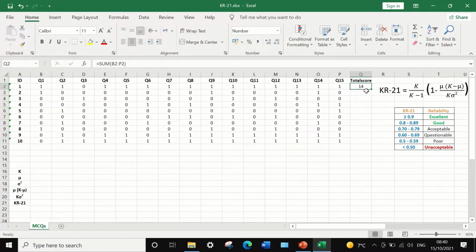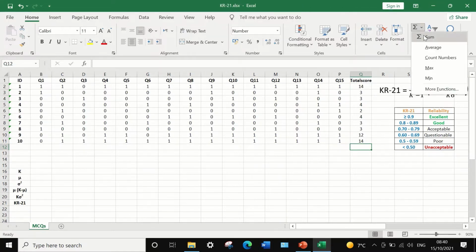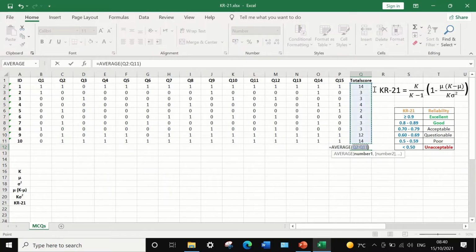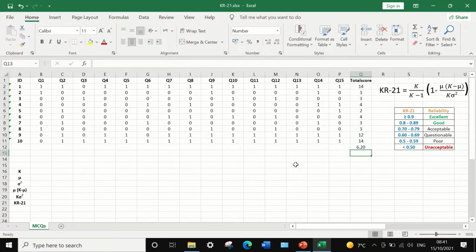To calculate the total score for the list of students, hold the cell and drag, and then the software will auto calculate and auto fill the value for each individual student. So now I have obtained the total score. The next step is to calculate the mean. To calculate the mean, select the cell here and then scroll down to the average and then select the range of the data from the total score for the first student up to student number 10 and hit the enter key. A value of 6.2 represents the mean for the total score.